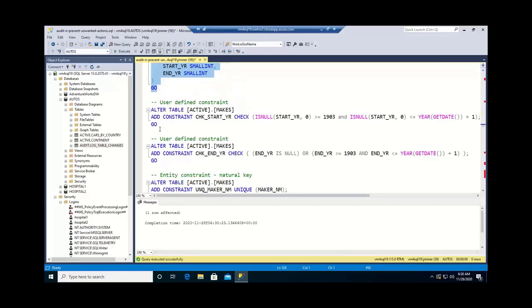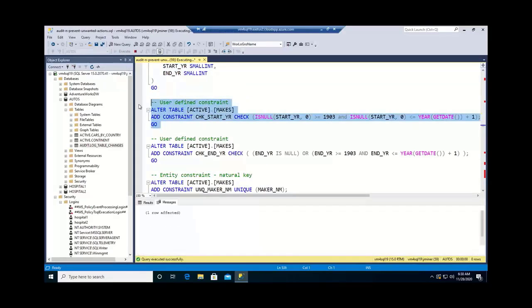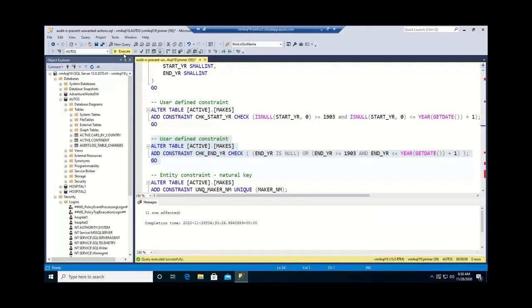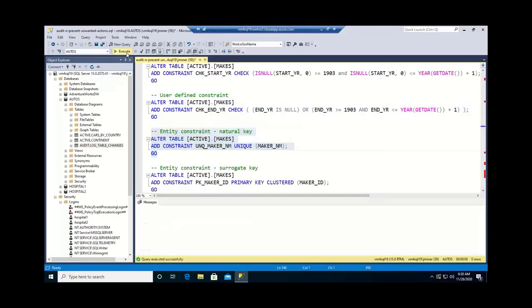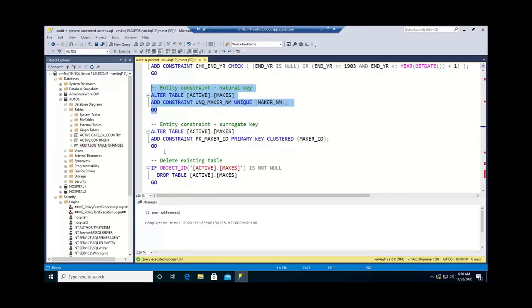Boom. We're going to add some constraints. One constraint, another constraint. So we're looking for the year start, the year end, right? We're going to say that the maker is going to be unique, and we're going to give it a primary key. Okay.